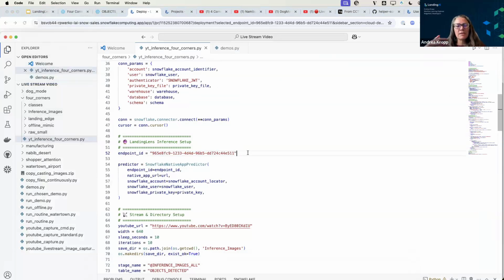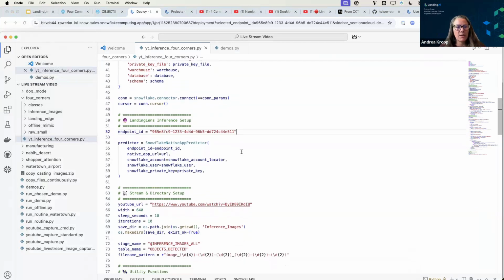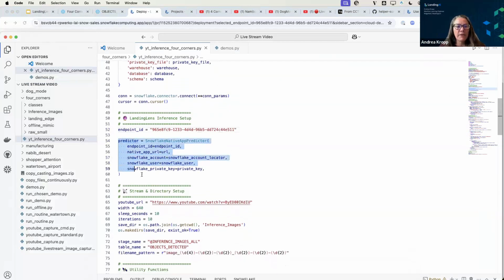So I was drawing so much attention to rapid iteration previously. We trained a model with 10 images and then with 20 and then with 30. So here's my newest endpoint ID. As I improve my model, all I need to do in this script is update this endpoint ID. Nothing else needs to change. This is the very easy function that we provide. So Snowflake Native App Predictor.